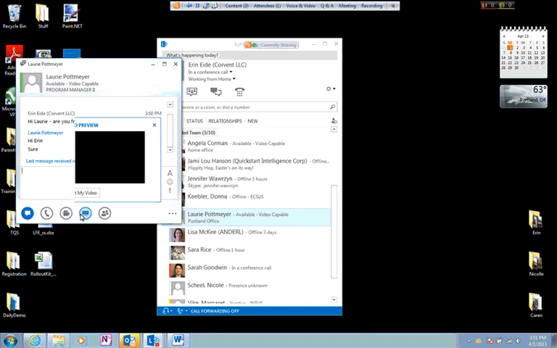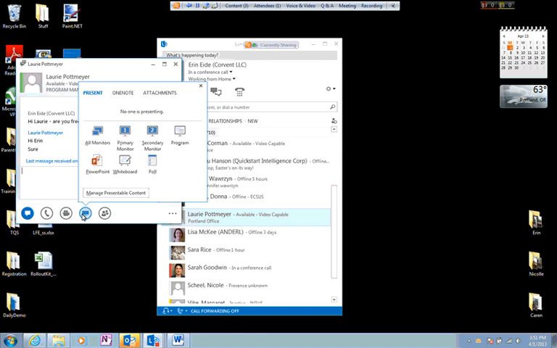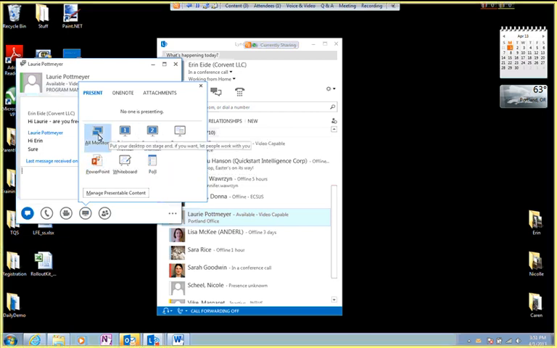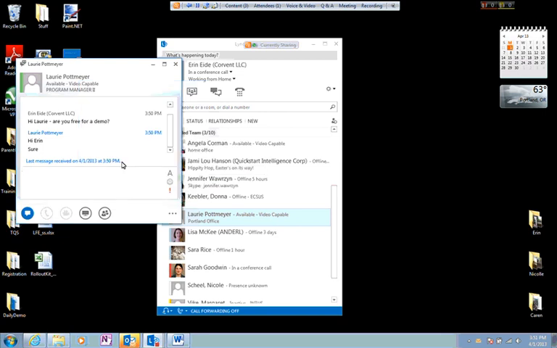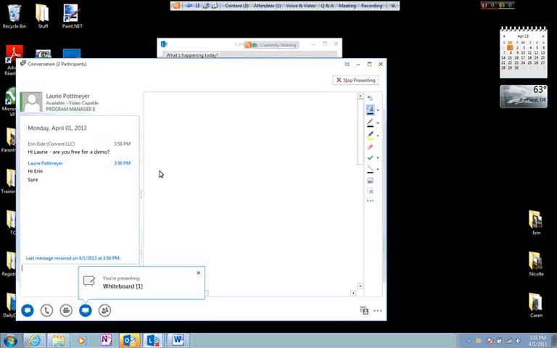Or I can add content like we were just talking about, putting in a PowerPoint, sharing my monitors, or adding a whiteboard. Let's do that for today. With a click then, I choose to add a whiteboard, and my Lync window resizes to allow the content to show up on the right. I can use my annotation tools found over on the far right to mark up our whiteboard.